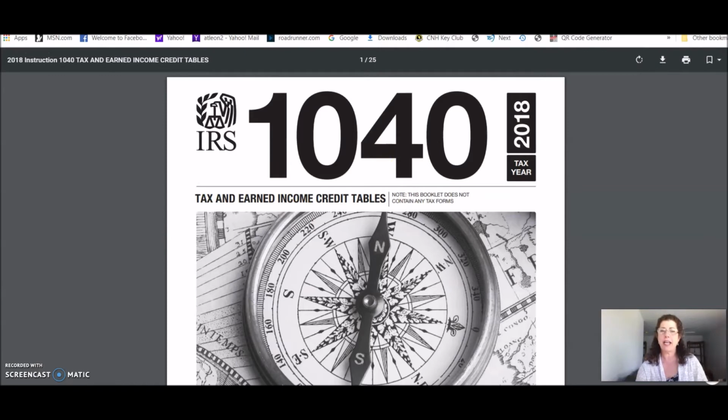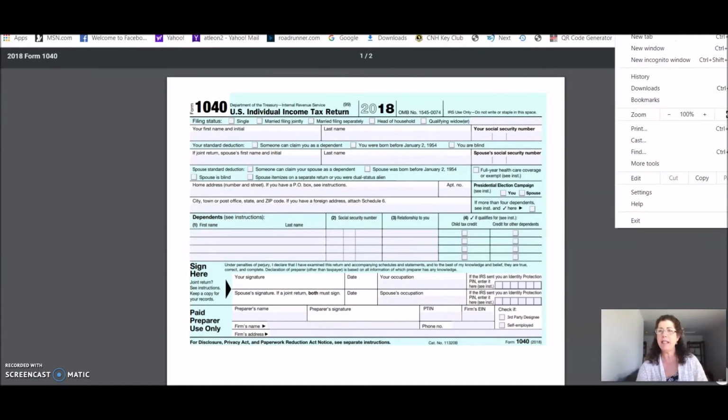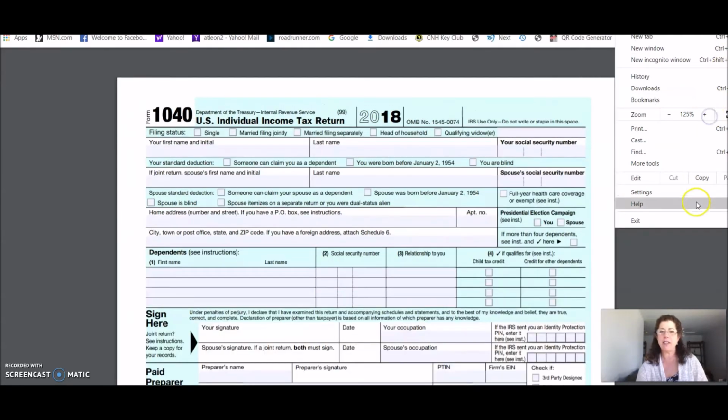So we're going to go ahead and start with the actual form itself. Take a look at this. I'm going to go ahead and make this a little bit bigger so that I think it's easier to see.